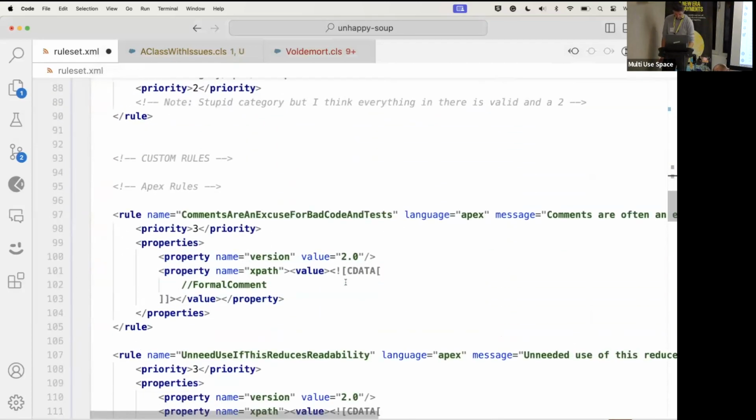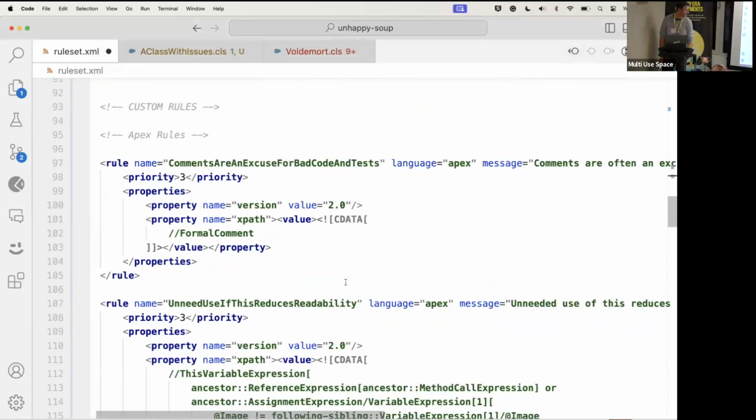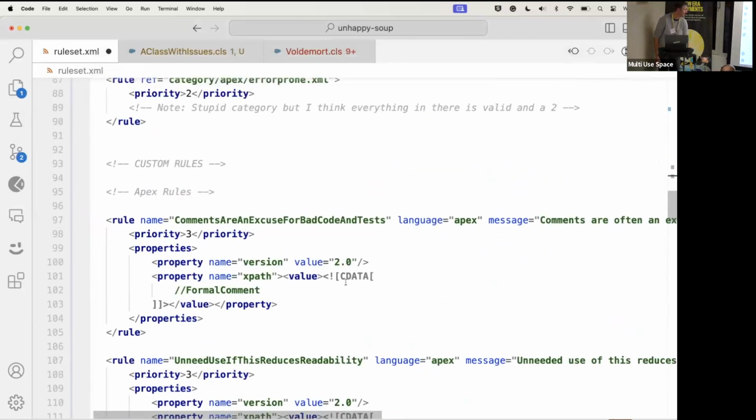I want to show you some more, which are quite fresh. According to this book, big comments on top of classes are often a sign of bad code. So I don't want those Java-like blocks. So I made a rule: comments are an excuse for bad code and bad tests. And I just said, okay, it's priority 3. We don't want to make a release fail, but we want to warn people in the IDE.